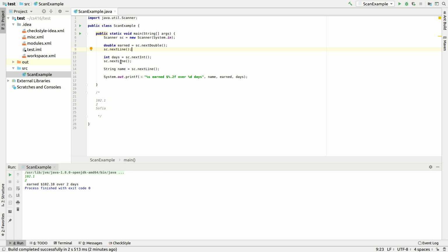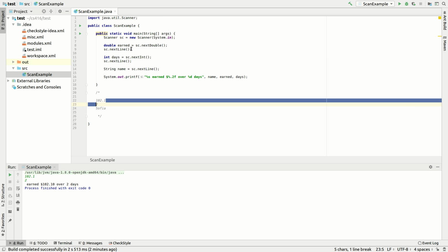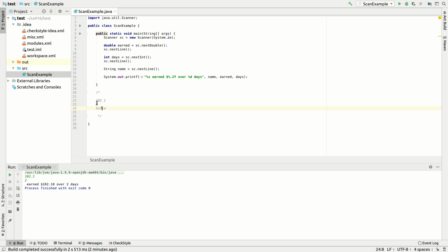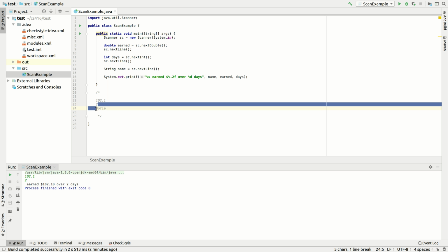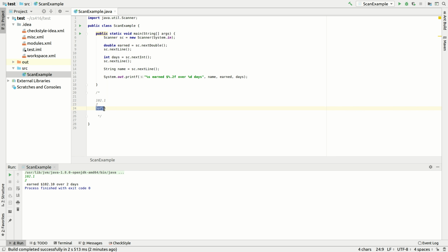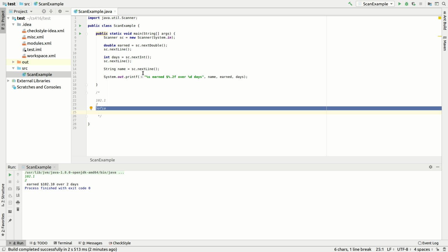So the way this is written now, next double will read 102.1 and stop. The next line call here will read past the next line. It does nothing with it because it's not stored in a variable. Then it reads the 2 as the integer and stops after the 2. Then it will read the new line there, with this sc.nextLine call here. Again, it does nothing with it because it's not stored in a variable. Then it will read Sophia and the new line that follows it.